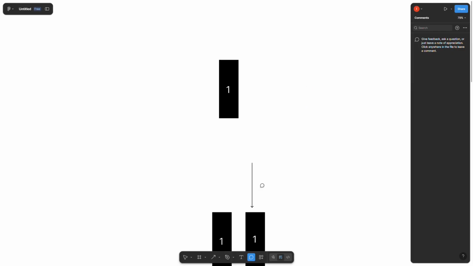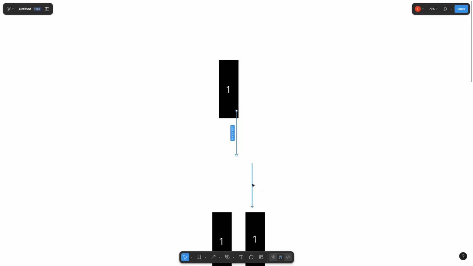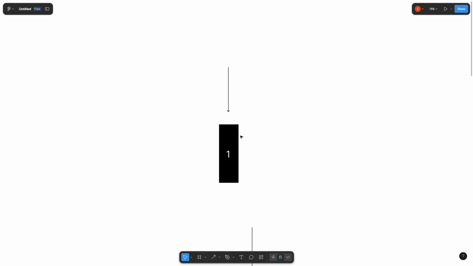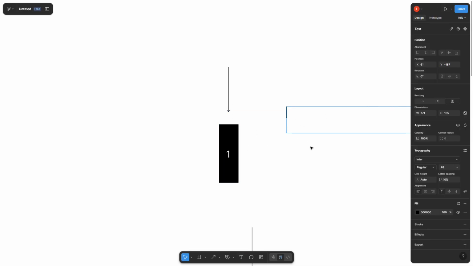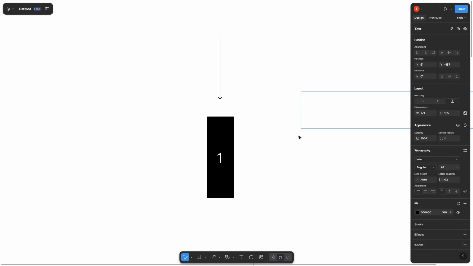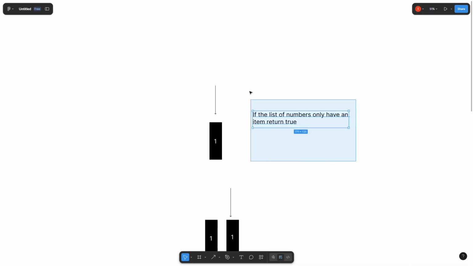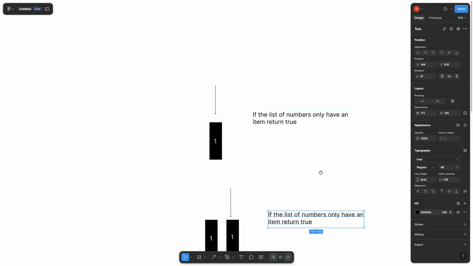So I have here a few examples. First, if your list of numbers only has one number, then you are going to return true because you are already at your last index element. So if the list of numbers only has one item, return true. This is the first thing you must know.